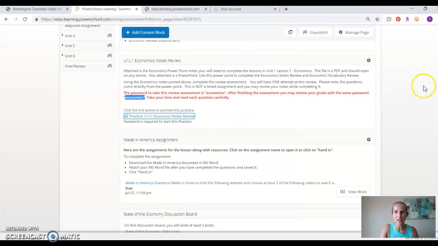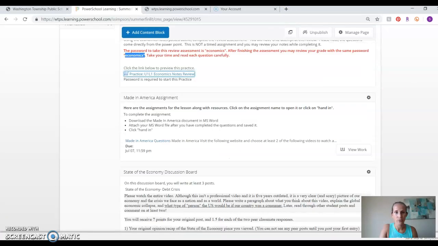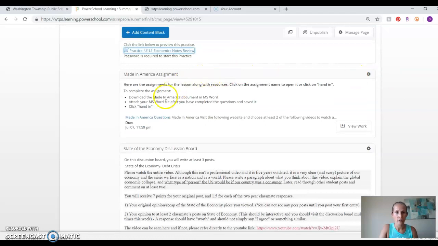Okay. The next type of thing is an assignment. This one has to do, it says download the Made in America assignment. You will then save it to your own computer, type the question answers in, and then you will be able to click. You'll see on your screen hand in. I see view work, but you'll see hand in. So you click on this.